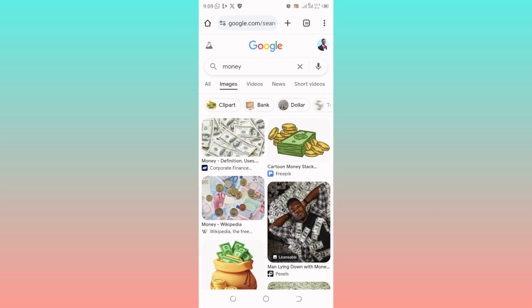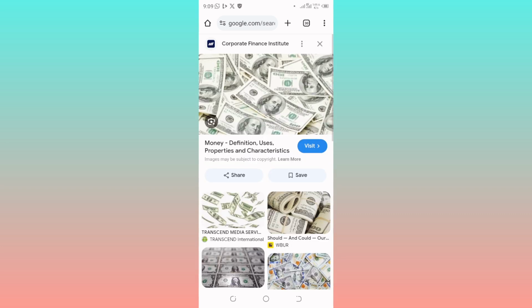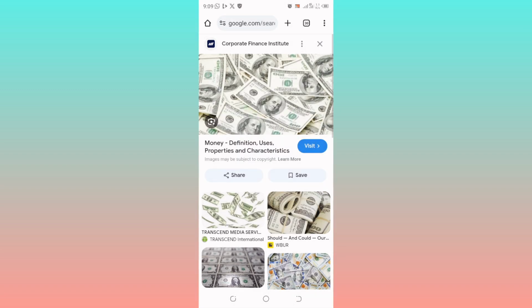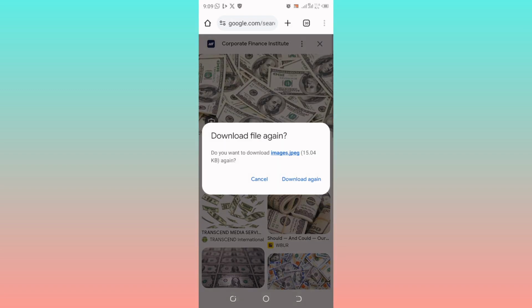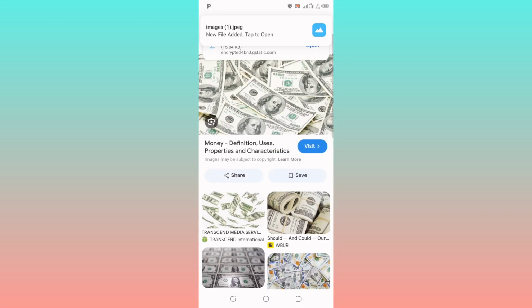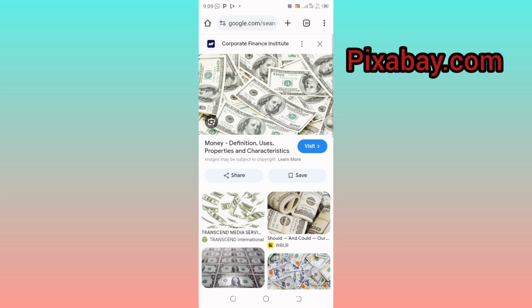Then you click on the image you are looking for. Let's say this one for instance. Then click and hold. For my phone, I will simply click and hold and then click on download. That image I'm looking for will just simply download. So this is how to download images for your videos. You can simply use Pixabay or Pexels, anyone that is good for you.